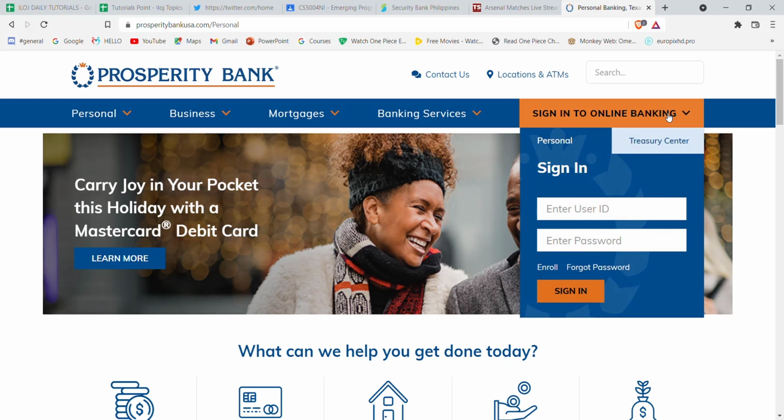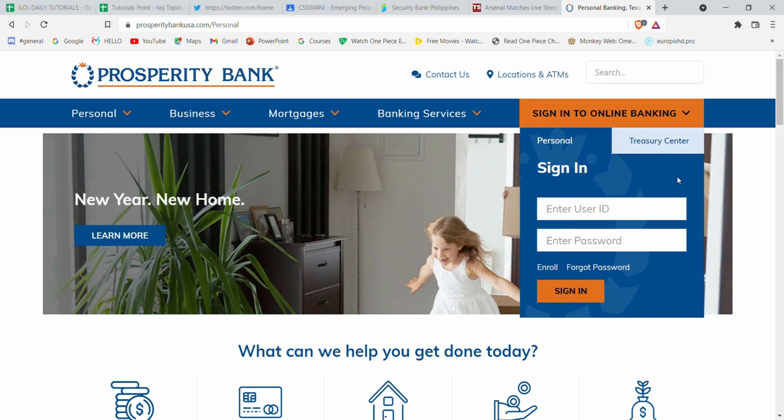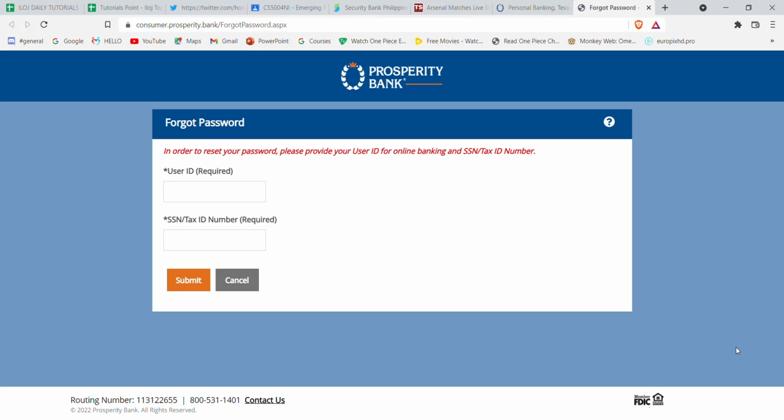Once you click on that button, a menu will pop up on your screen. On this menu, click on the Forgot Password option. After you click on the Forgot Password option, you'll be guided to another page. In this page, you'll have to fill in some credentials. You'll have to fill in your user ID here, your tax ID number here, and then click on Submit. Once you click on the Submit button, and if you have filled in these credentials correctly, you'll be guided to another page which will help you to reset your password on the Prosperity Bank.